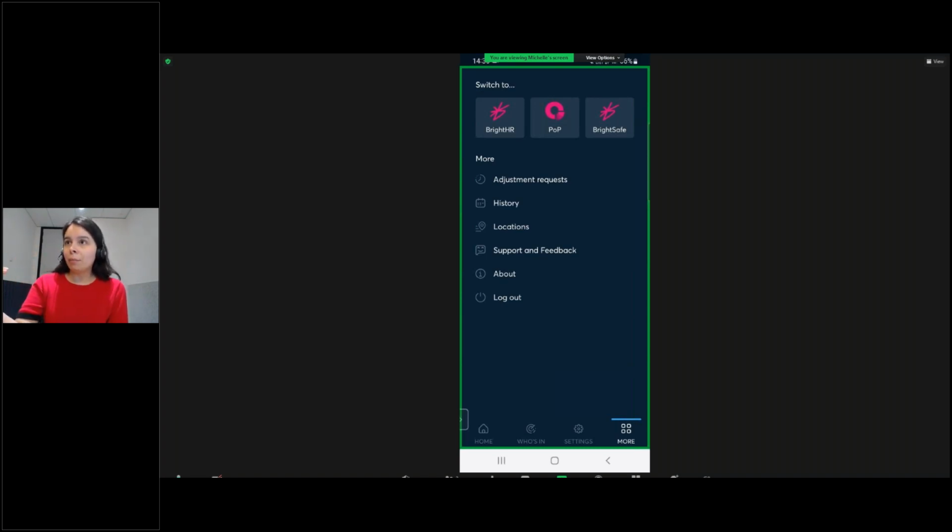I'll start from the bottom up. You've got the log out button there. That's a nice and easy one. If you're needing to log out for whatever reason, you have that there. You're probably not going to need to log out. You will want to keep it logged in so those notifications are coming your way.